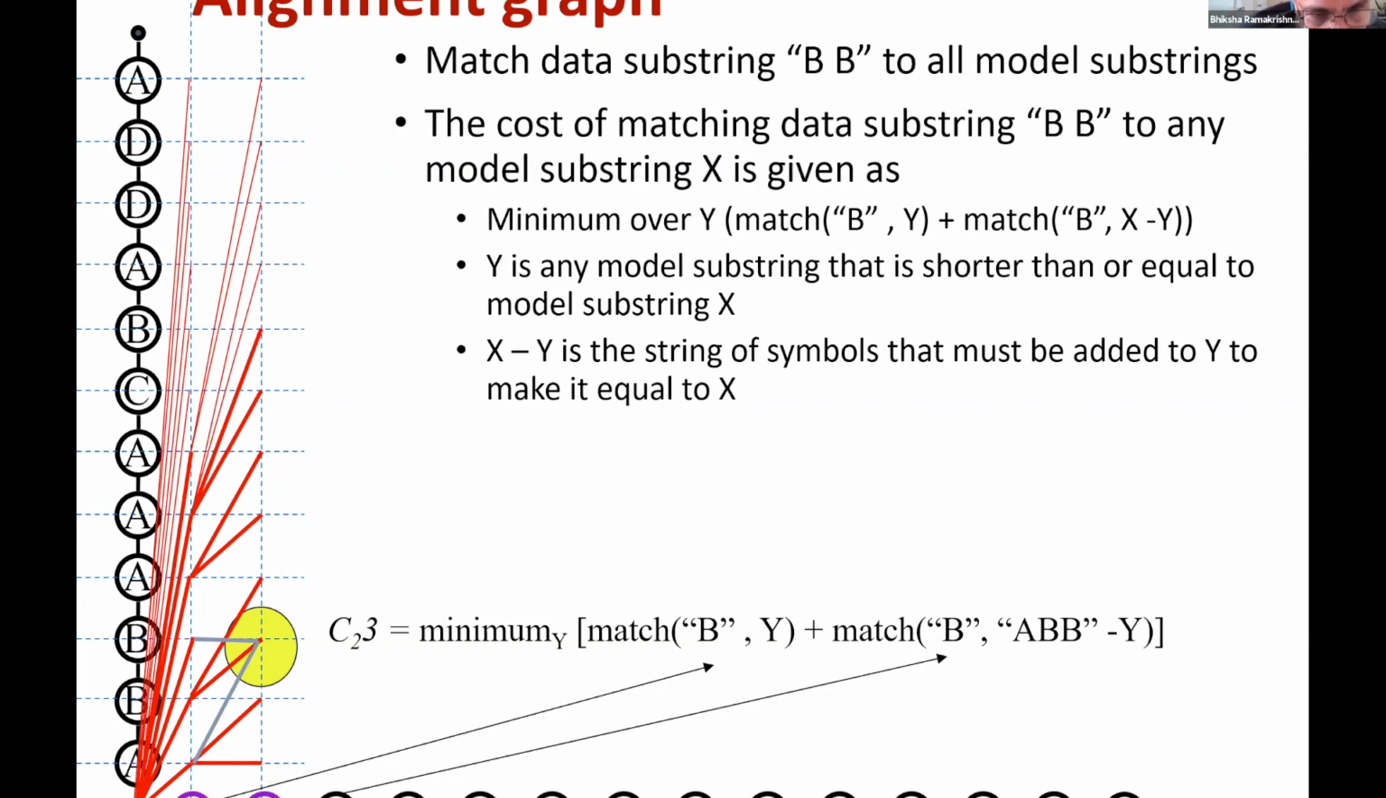If I'm aligning this BB to AB, then this B must align to A, and this B must align to B. Remember, we are looking at the lowest cost alignments at each time. Because the B matches the B, there is no cost. This B is not an A. So it's going to be the cost of this guy plus the cost of aligning the extra. So you see what is happening over here? I first align B to every one of these guys. Now I'm going to say, what is the cost of aligning this extra B to the extra symbol here? Okay. So I can align B to A and then the subsequent B to the next B.